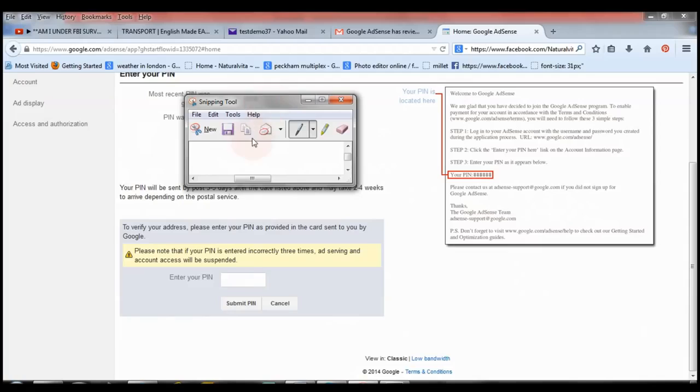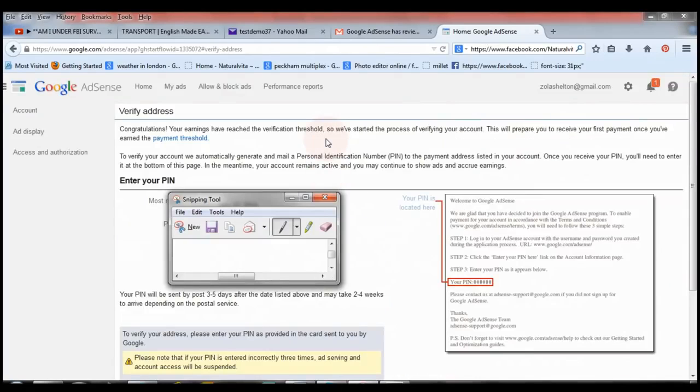Then I'll just need to put the PIN in here and submit PIN, and then I can start getting paid and link my bank account details or PayPal account details to Google AdSense to actually get paid. So that's how it works. Anyways, let's go back now to creating an advert.